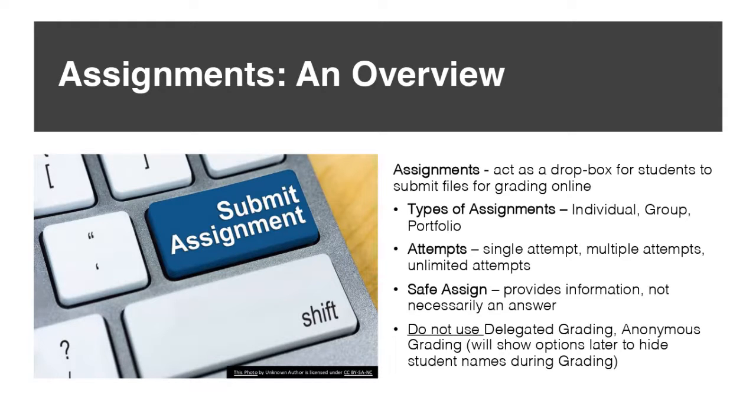These two features are highly not recommended by the university. I'll show you where they are when I share my screen. However, we don't recommend you use them. If your professor wants to do something like delegated grading or anonymous grading, then we recommend reaching out to CTL and we can help you do that in a different way and not use those features.